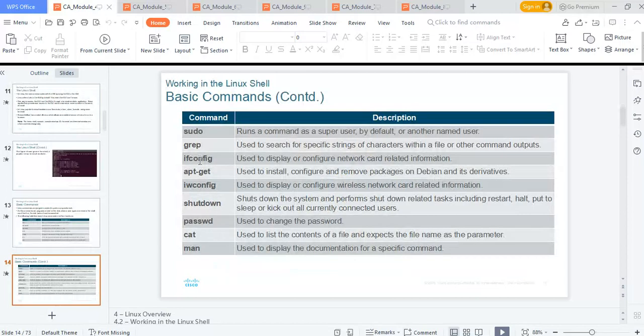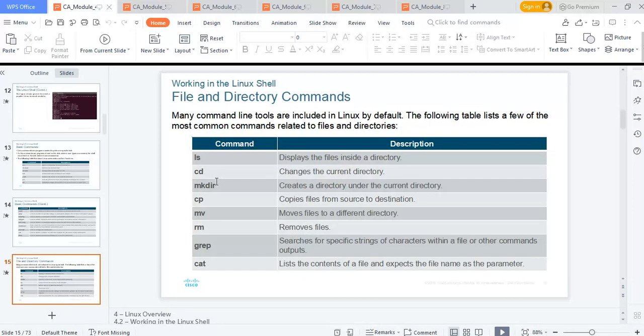You have ifconfig, which in Windows you call ipconfig. If you need to remove or install packages, use apt-get. You can use apt-get install or apt-get update. We'll do quite a lot of this in a separate video I'm going to be doing for the hands-on.